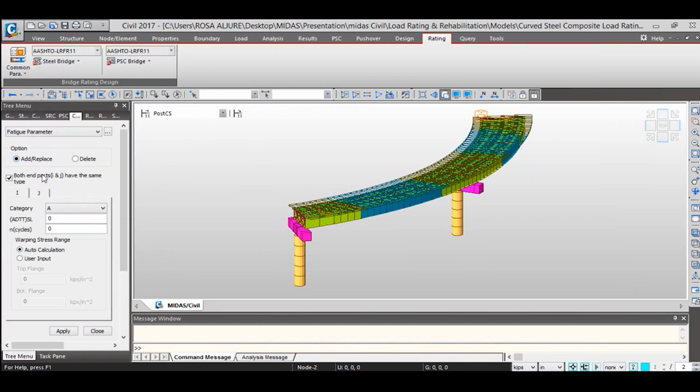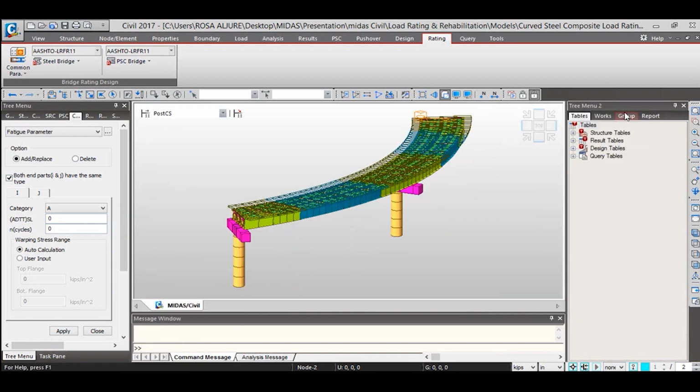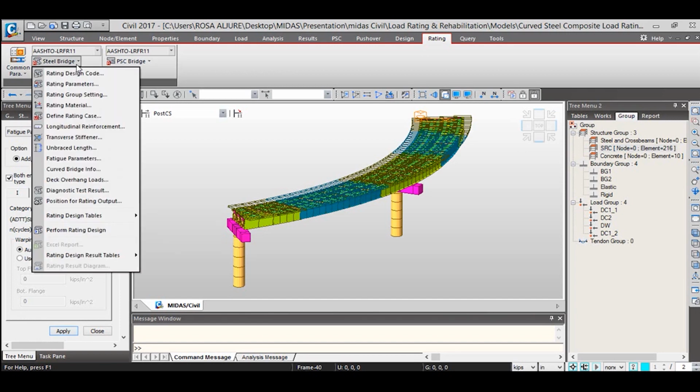We have the fatigue parameters as well. For the fatigue parameters, I'm going to select the SRC group and assign the fatigue information. So we're using category C, 1080 TSL, and we have 1 cycle. We apply it, and that's how we assign the fatigue parameters.